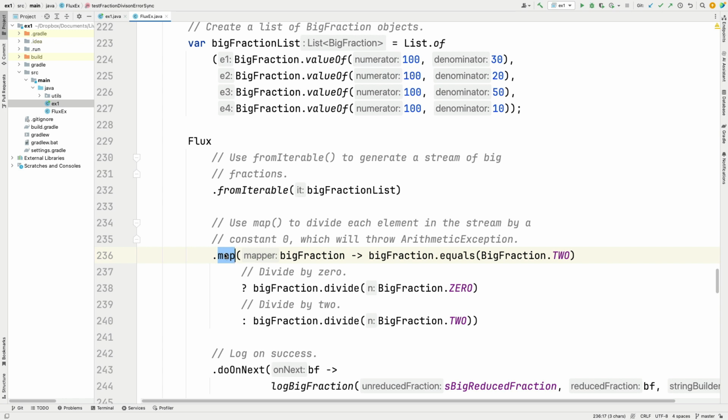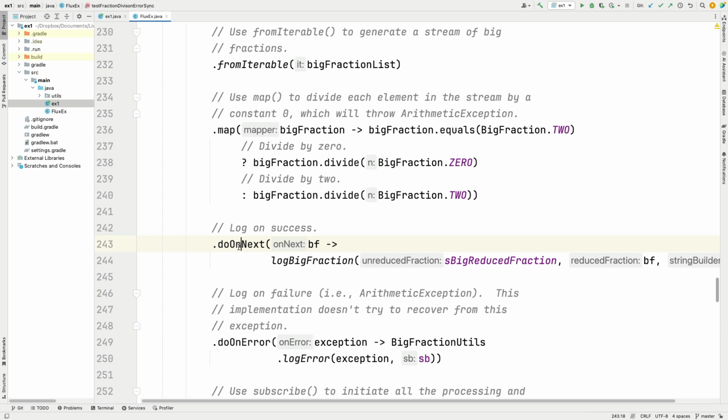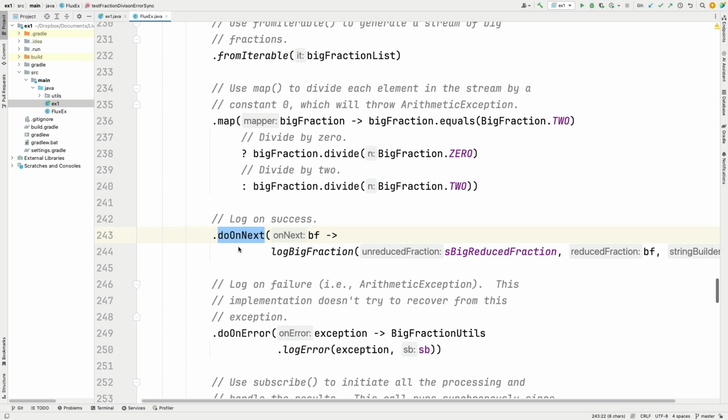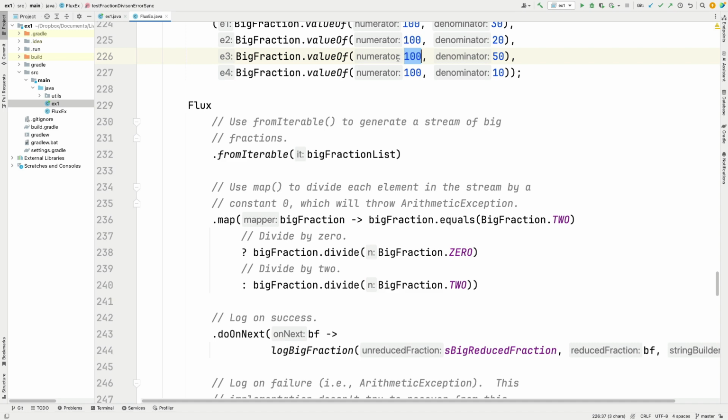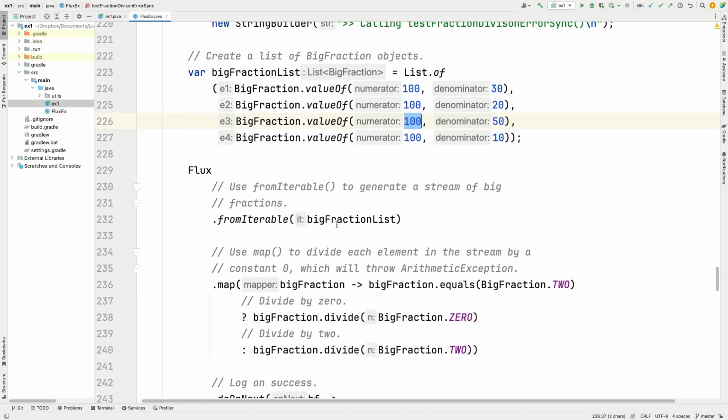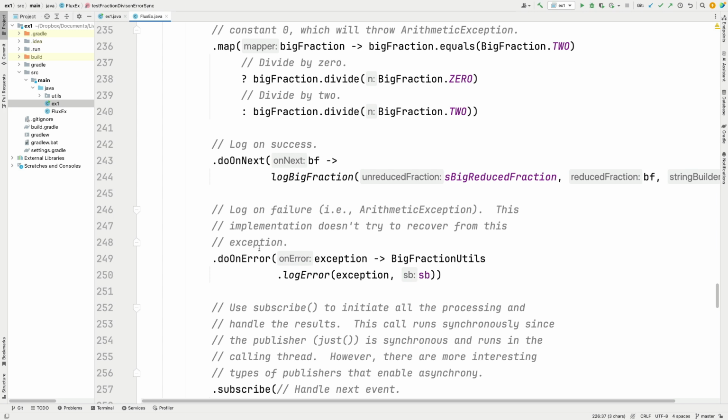So the first several things in that list will work just fine, and they're going to get displayed or logged by the doOnNext action operator. However, when we try to divide by 0, which will occur at the third element in this flux, we're going to get the arithmetic exception. That will be propagated up to the doOnError action operator, and it'll take the exception and log it. So we'll see when we look at the results that this will tell you what happened. But up to that point, everything is copacetic.